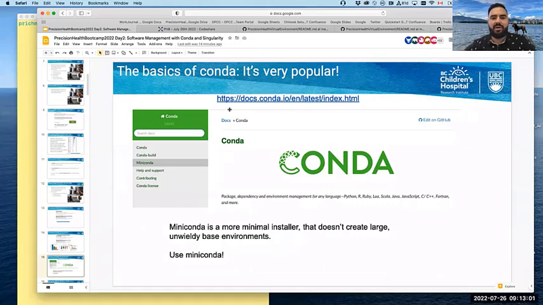If you want to learn more about Conda, you can click on this link and it'll take you to this website. Now, many people start with just Conda, but I'm here to tell you, you should only ever use Miniconda. Miniconda is a more minimal installer, and it doesn't create a large base environment that's going to automatically be loaded every time you log in. So if you have something like base next to your command line, that means that you probably used the Conda installer as opposed to the Miniconda installer.